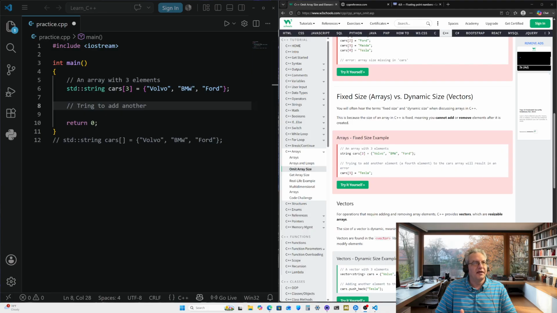Now I gotta remember where I am. So yes, they've introduced fixed, dynamic, and vectors. And it doesn't look like they're going to explain them too well, because the text below it just says you will often hear the terms fixed size and dynamic size when discussing arrays in C++. This is because the size of the array in C++ is fixed, meaning you cannot add or remove elements from it. And they give an example of something where it's going to error out because of an issue. I was writing that into here.